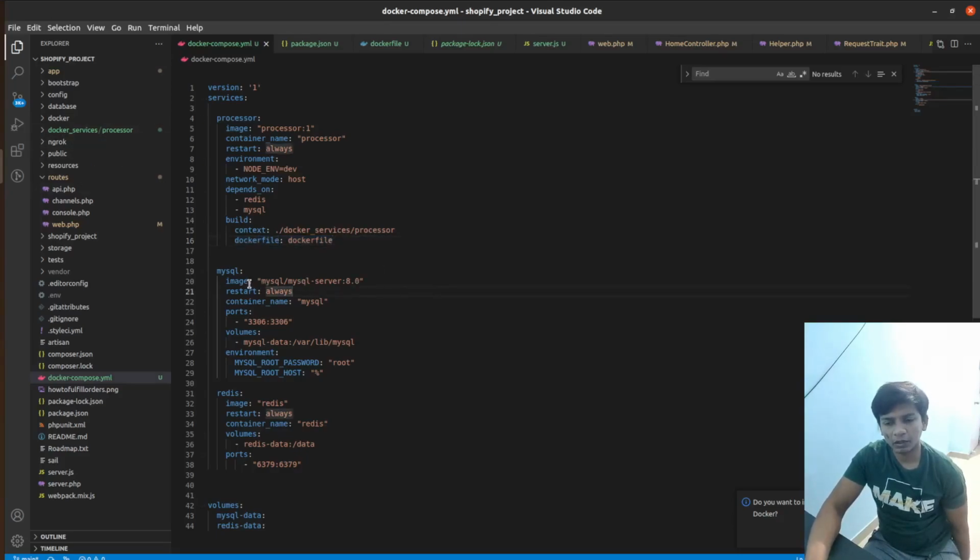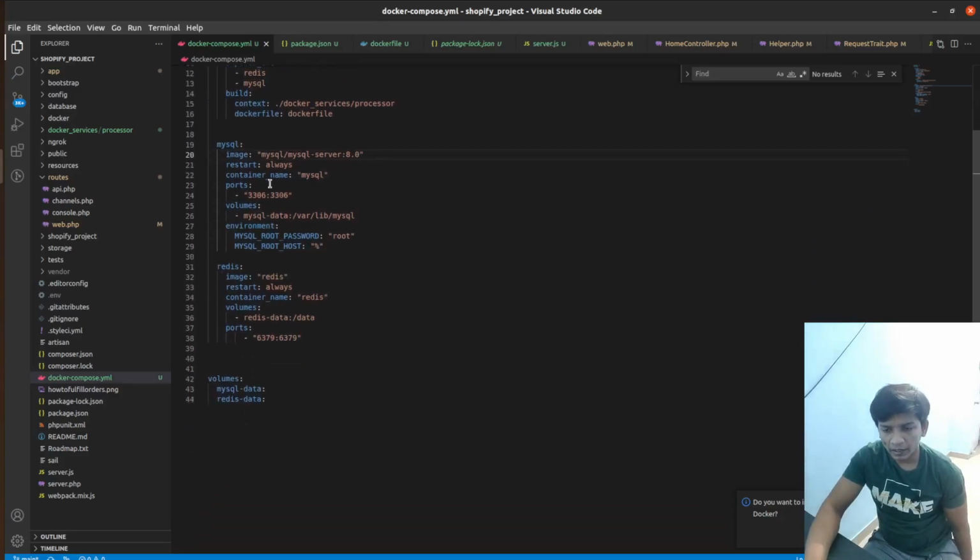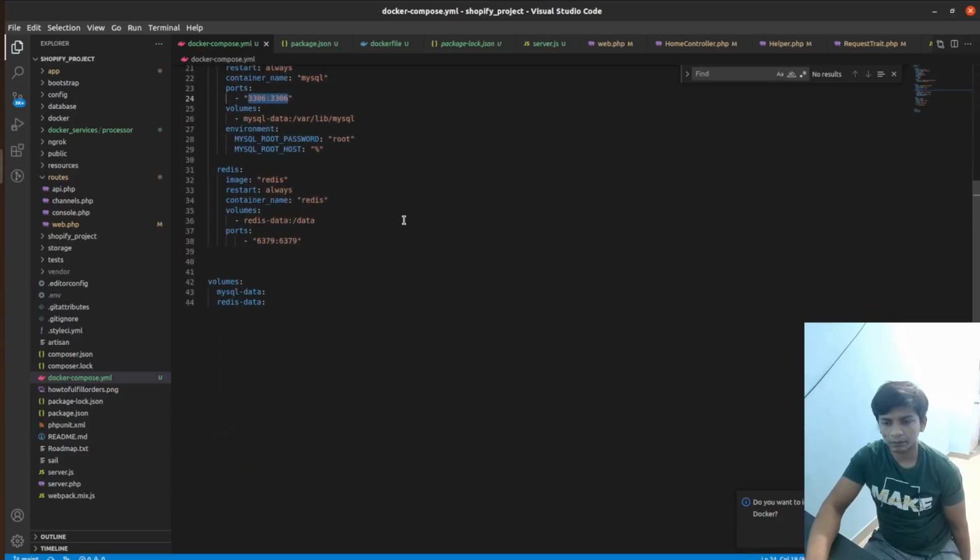For the MySQL one, I'm using MySQL Server 8.0, which is quite up to date. 5.6 and 5.7 are reaching their EOL, end of life dates, so that's why I used 8. I have also put restart always, and the container name would be MySQL. The ports would be 3306. It will be on this volume, and the environment would be: the root password will be root, and the root host is a wildcard.